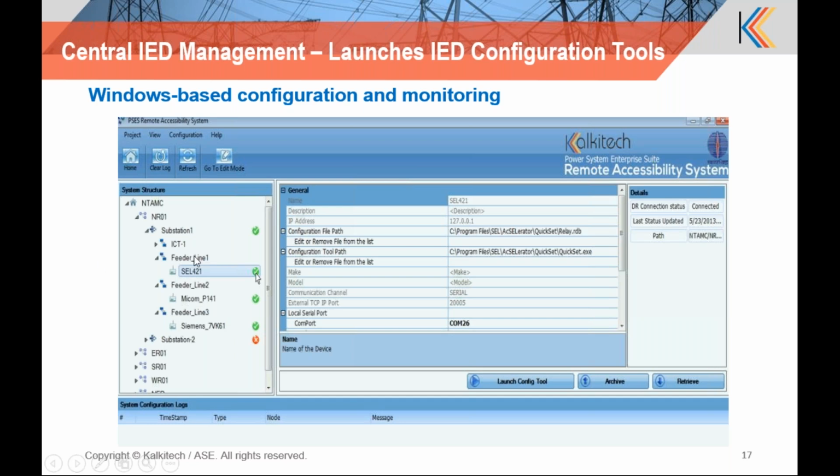If you launch the tool, for example, now cell 421 is selected, and if you launch the tool, the cell accelerator tool will be launched, and further configuration can be done from the tool. Then the retrieved files can be archived or retrieved from the database. So all these things are permitted from the IED centralized configuration management system.